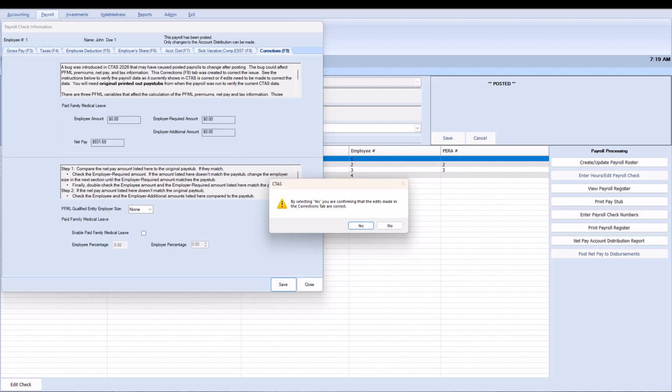You'll receive a pop-up message. By selecting Yes, you are confirming that the edits made in the Correction tab are correct. I am going to say Yes. The payroll details were saved successfully.